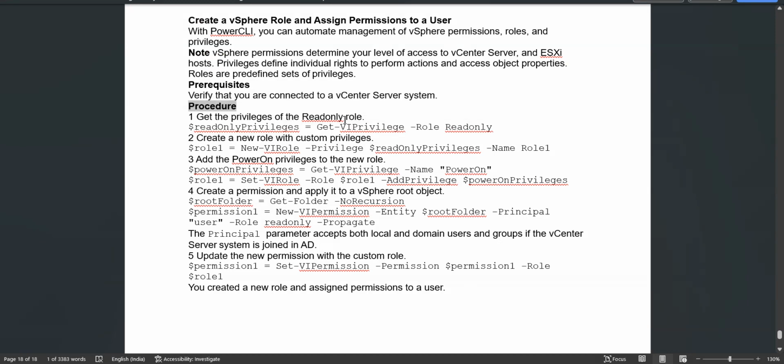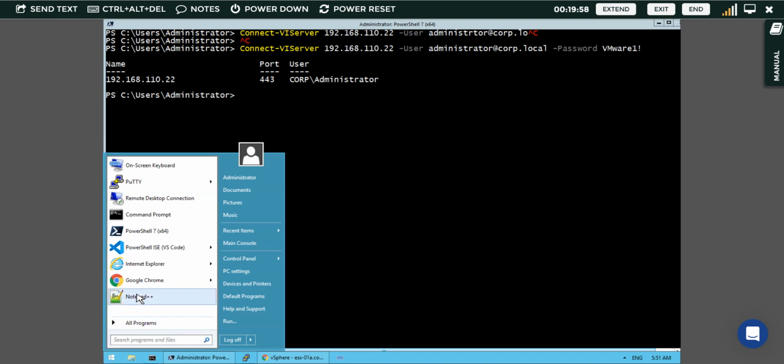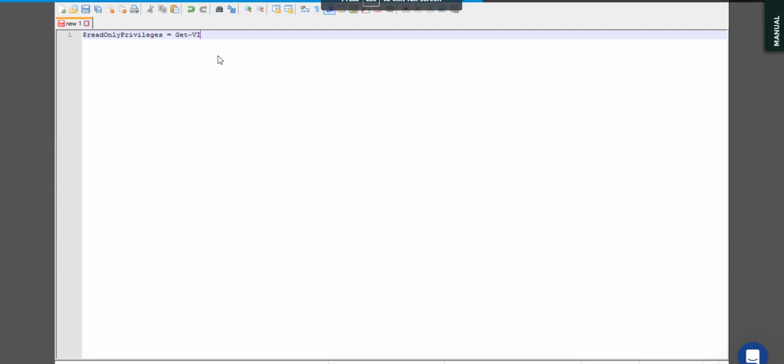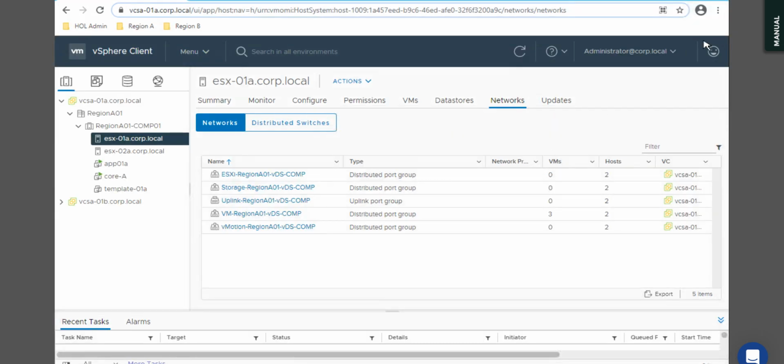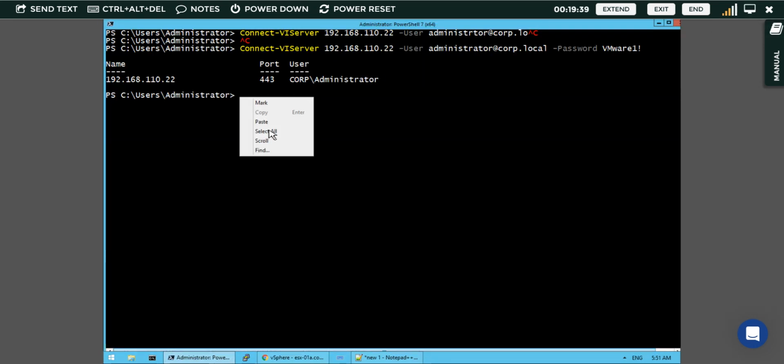For this, we have to get the privileges of the read-only role first. We'll type this command by assigning it to a variable with the dollar symbol. I will go to my lab environment, open Notepad, and paste the command. This will give me the read-only attributes of the user which is logged in on my vSphere profile.